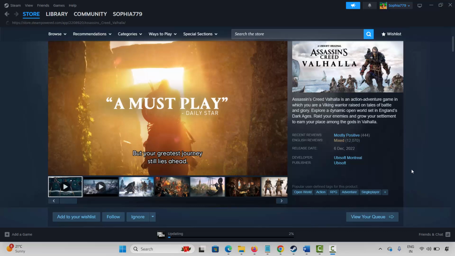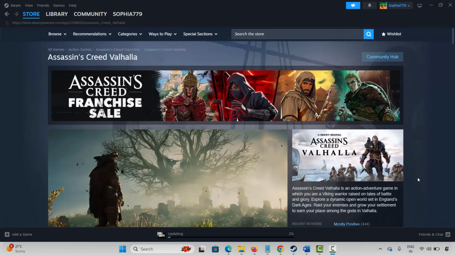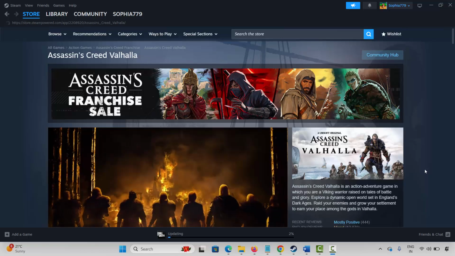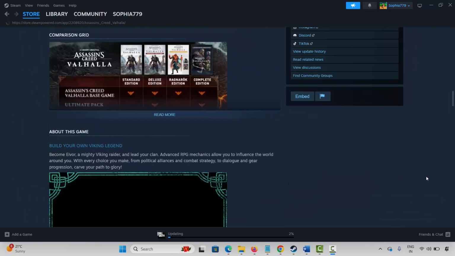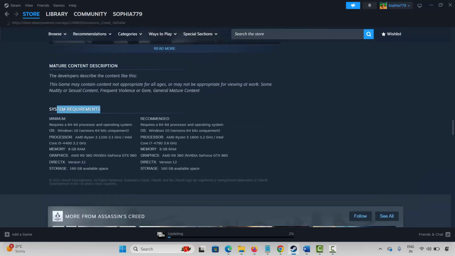So the very first method is to check system requirements of the game. For that, first go to Steam, under store, here you have to search for the game. After that, go below and here you will find the system requirements to play the game. Make sure your PC has all the required specs and then try to launch the game and check.